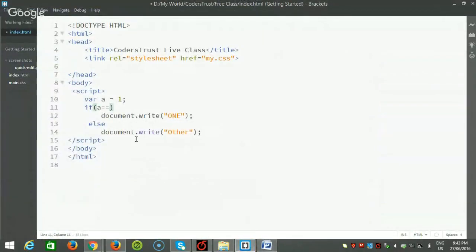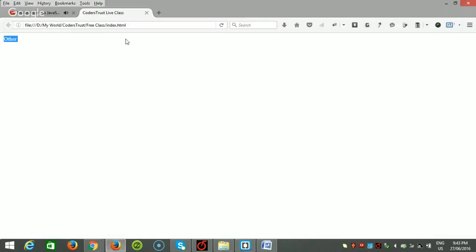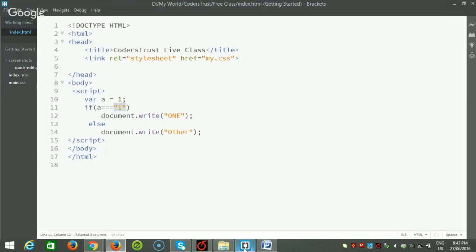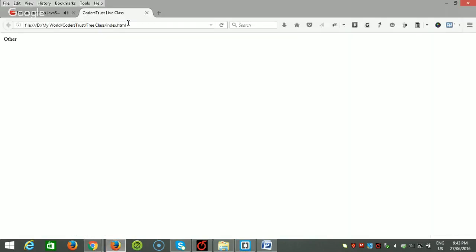So let's check now the triple and make it like one here. It's just a string, not a number. So just check it here. You can see it is other, though we are putting the 1. Well, I'm just making the double equal again. So now it is 1.